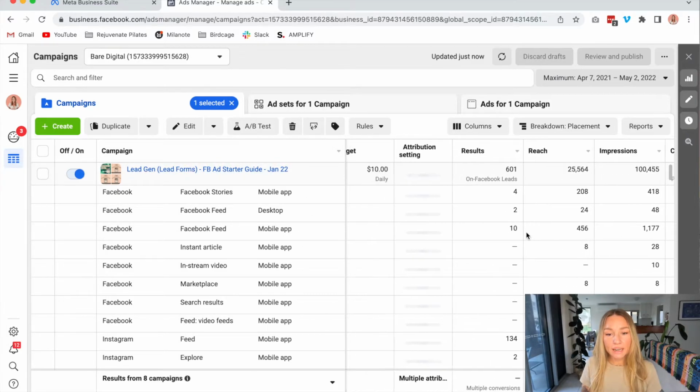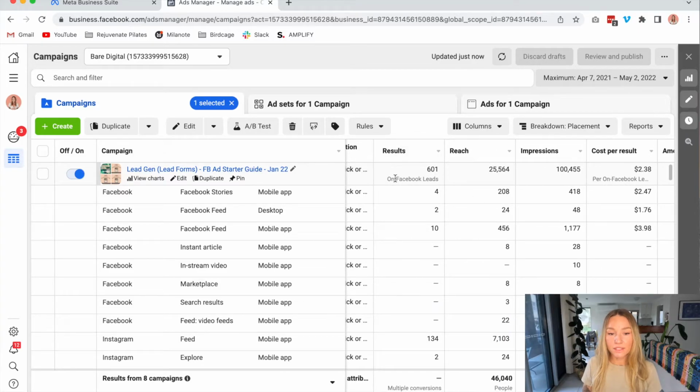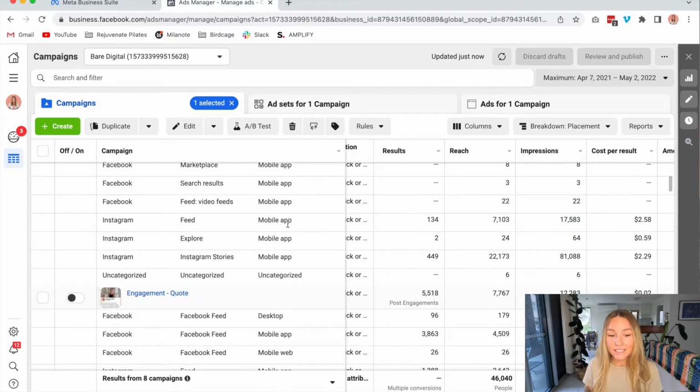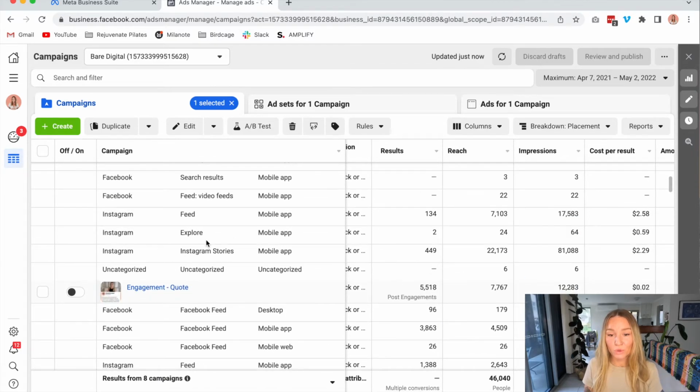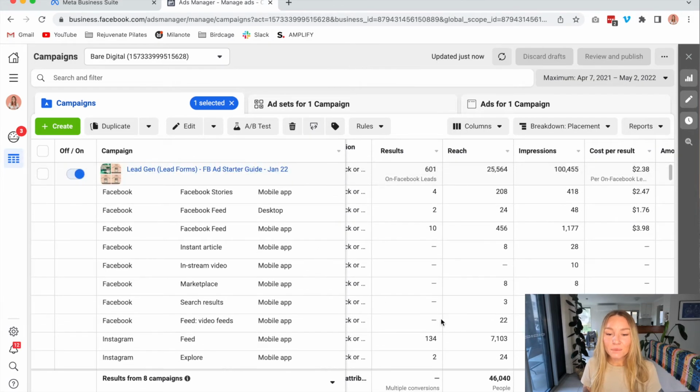So what we're looking at are the results. So these are the Facebook leads I received, and we're looking at where we're getting them from. So as you can see, I got them from Facebook stories, the Facebook feed on mobile app and desktop are different. And then I didn't get it from Instant Article, in-stream videos, marketplace, search results, or video feeds, but I did get it from the Instagram feed and the Instagram Explore and Instagram stories. So as you can see, these other placements really just got me no results. And that is why I stopped showing my ads in those areas, because I am wasting my budget.